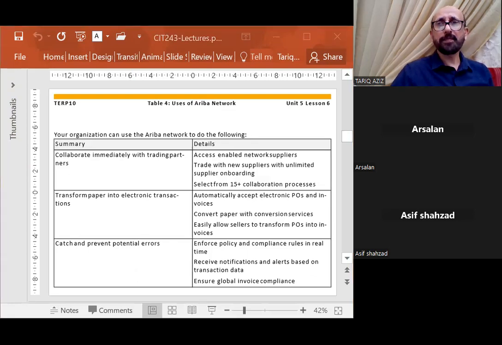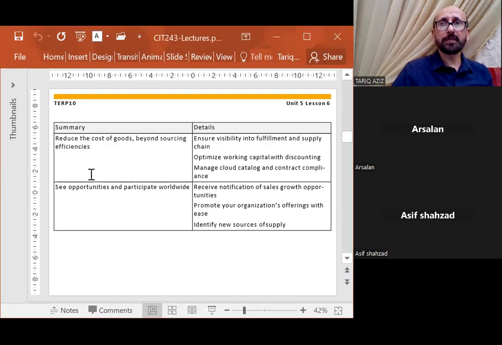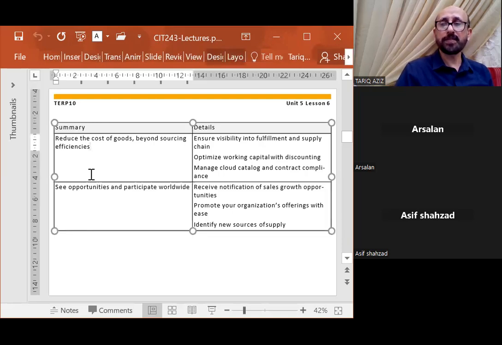Now, with this Ariba platform, you can collaborate immediately with the trading partners. You can move immediately from paper to electronic transactions. If there is any error, you can catch them quickly. It will help you in reducing the cost of goods, and you can see some opportunities and participate worldwide in any activities. And maybe you will find some good manufacturers, cheap manufacturers, or maybe you are a manufacturer and you find some good customers worldwide. So this is a nice place.